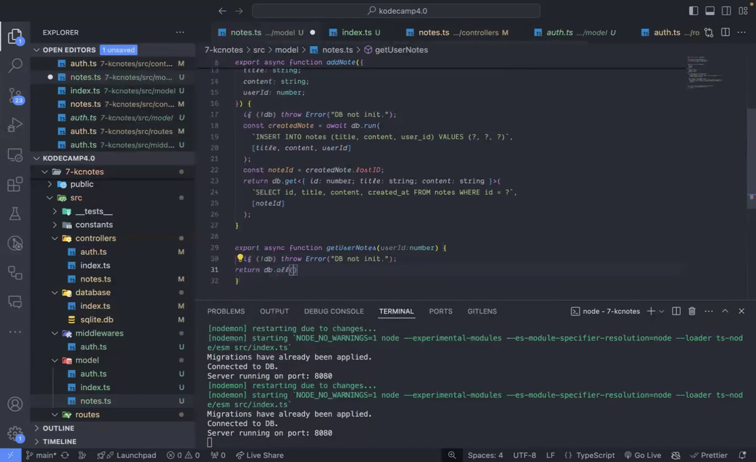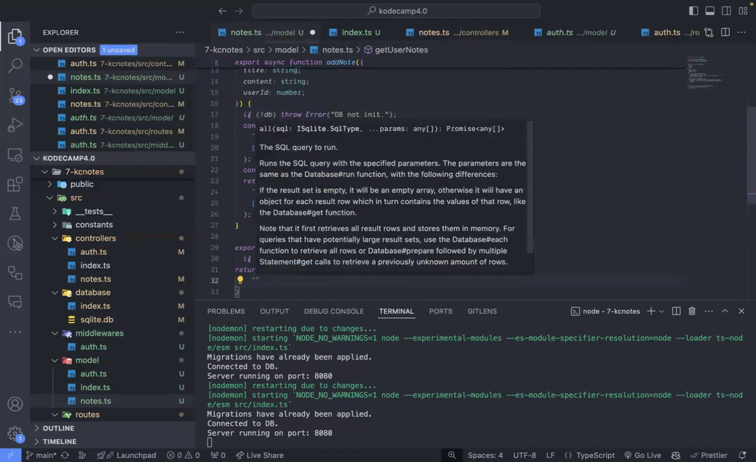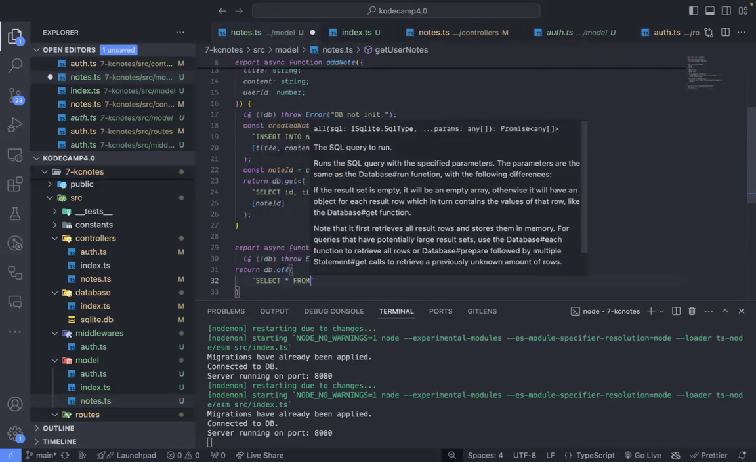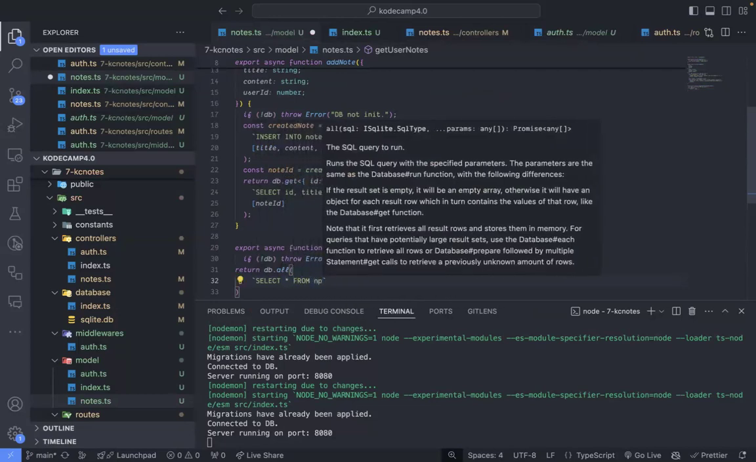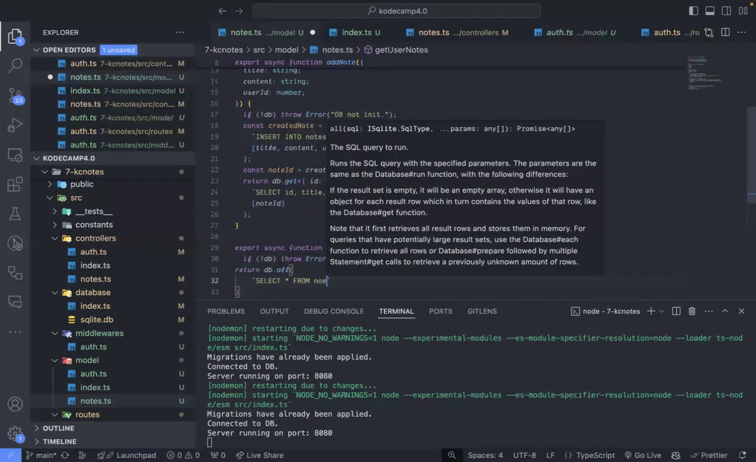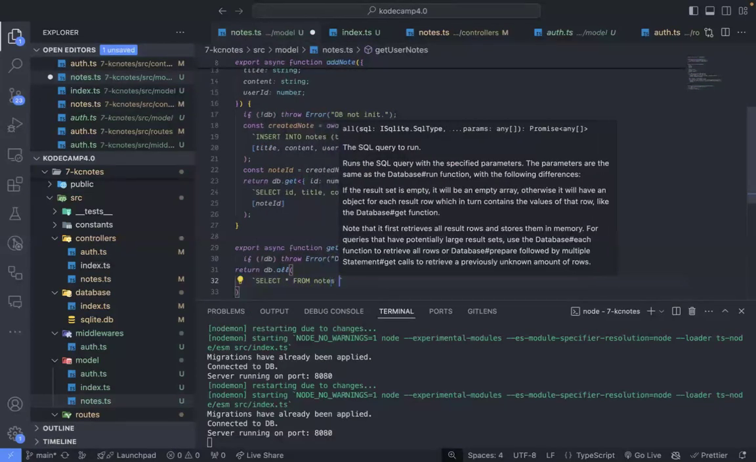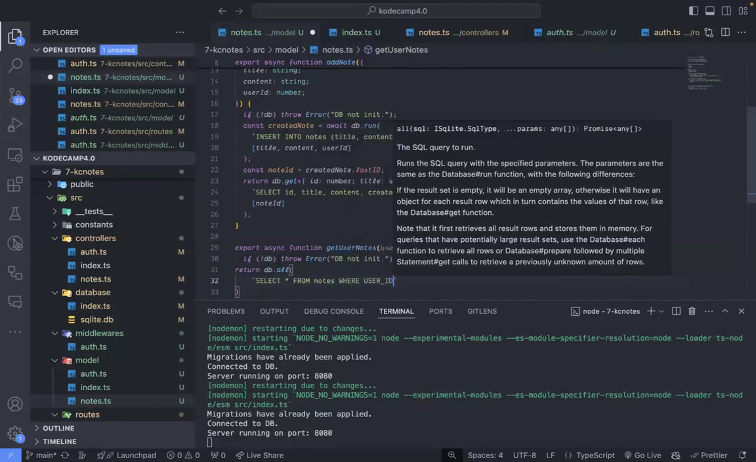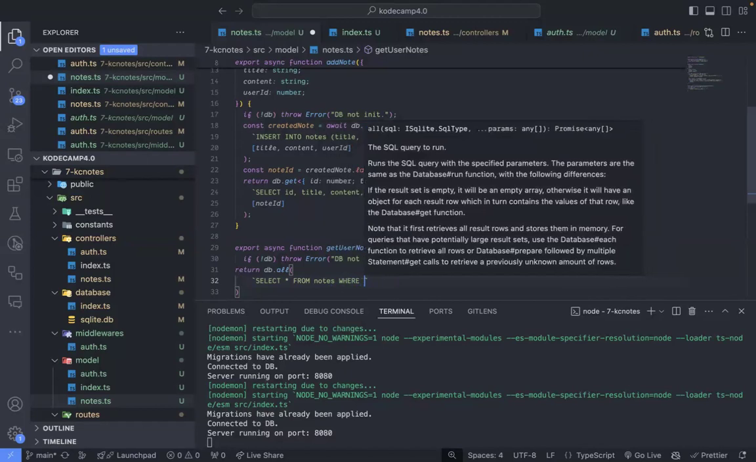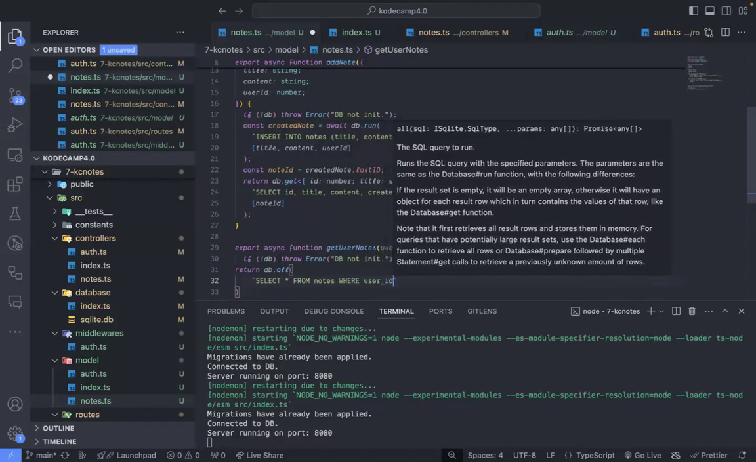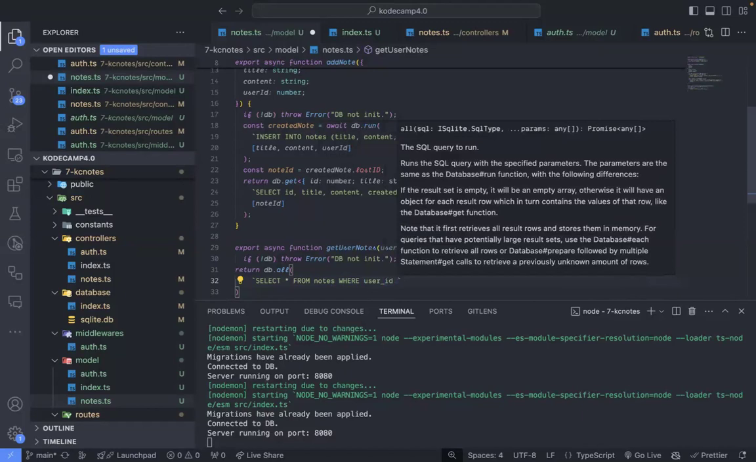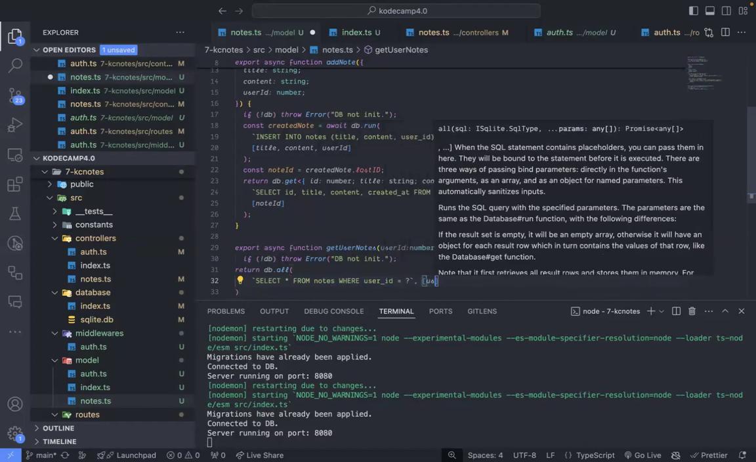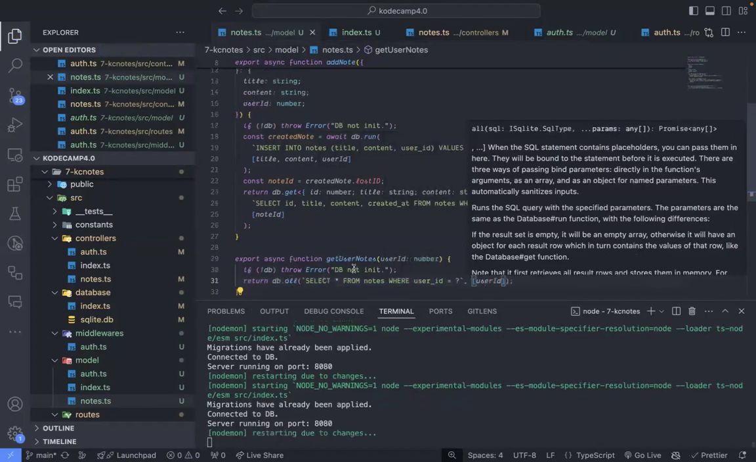So we'll say return db.all, and then we select everything from notes where userId, not caps, please, userId is the supplied user ID, and then we say here is the user ID, like this.